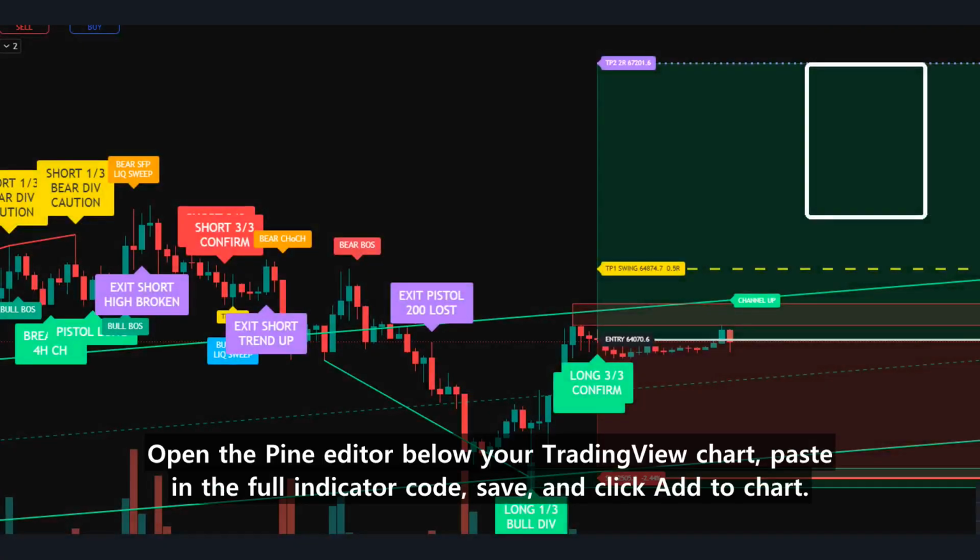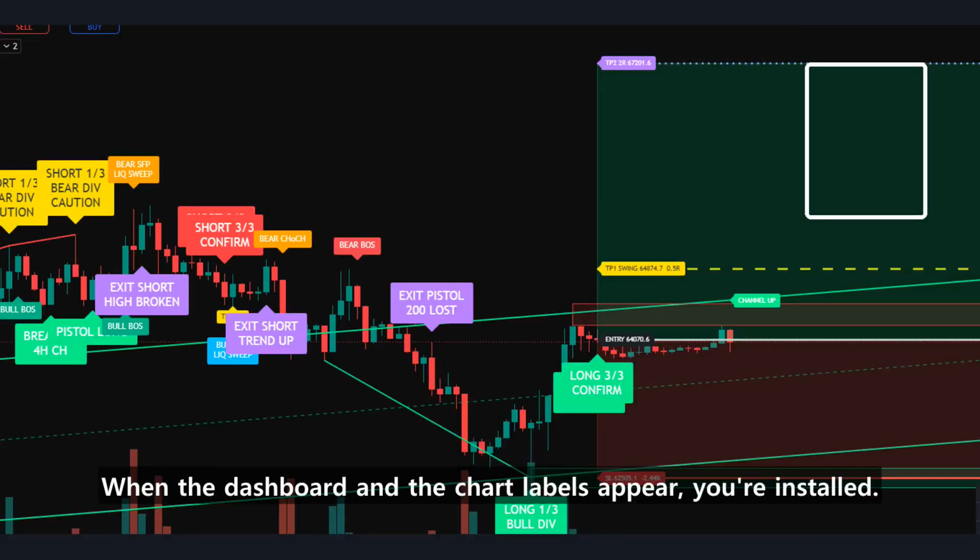First, installation. Open the Pine editor below your TradingView chart, paste in the full indicator code, save, and click Add to Chart. When the dashboard and the chart labels appear, you're installed.